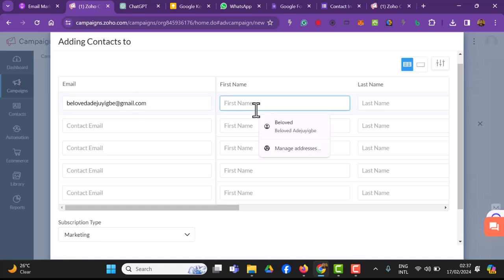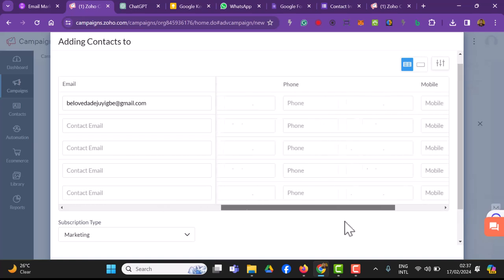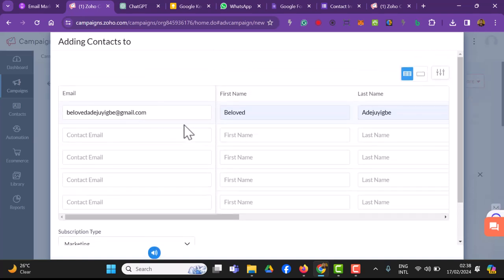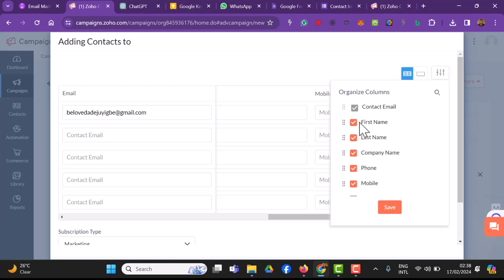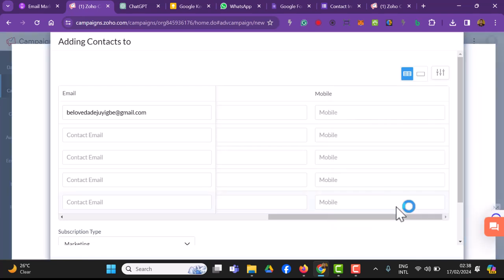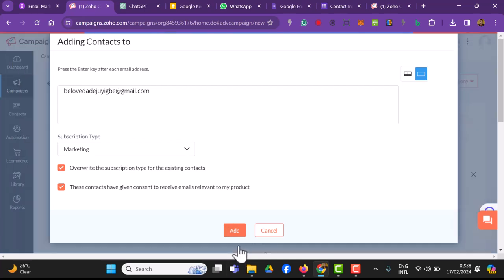gmail.com. Okay, so this will be beloved and this will be adjb, and we have something like this. So I'm going to write the subscription, and this contact was giving consent. I'm going to do that, and I'm going to just map out contacts, leave these out, and save this. Email address only, I'm going to leave this alone, and I'm going to add it to the list, and we have it added.